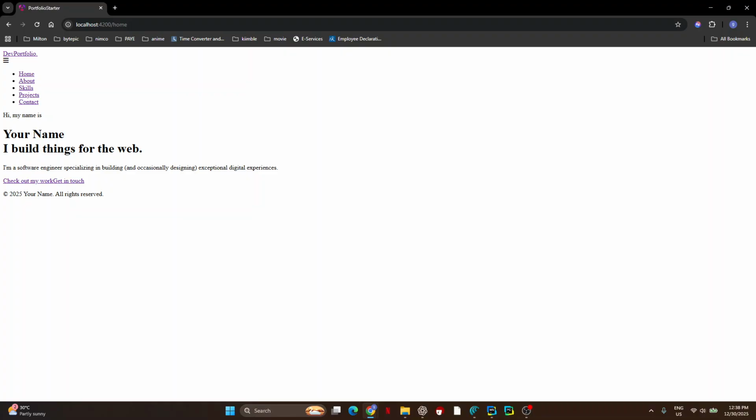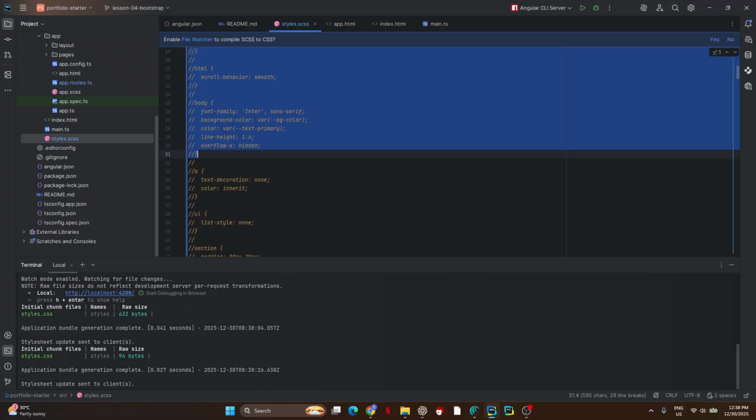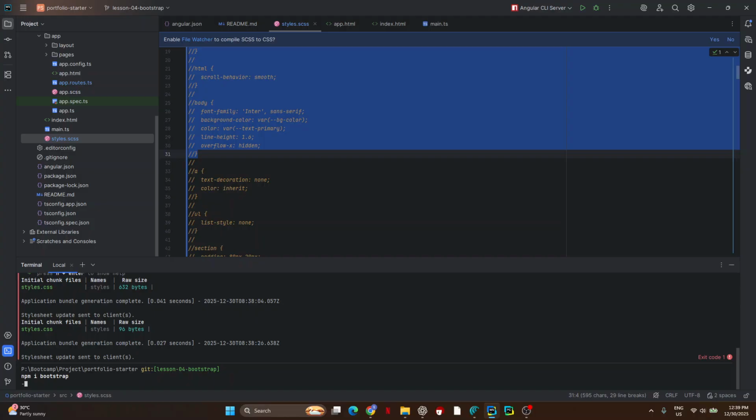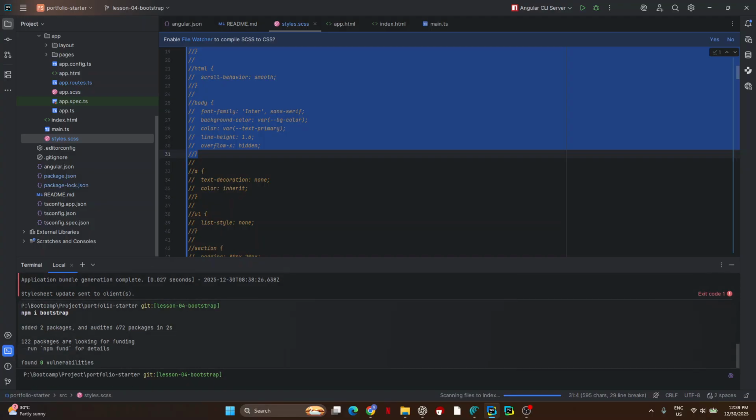So now let's add Bootstrap so that we start to style at a professional level. To use Bootstrap, we need to install it, npm install. There are two ways to add Bootstrap, either using a CDN or installing it, meaning it will be inside our app. That's what we are going to be using. npm install bootstrap. Okay, wow, that was pretty fast.